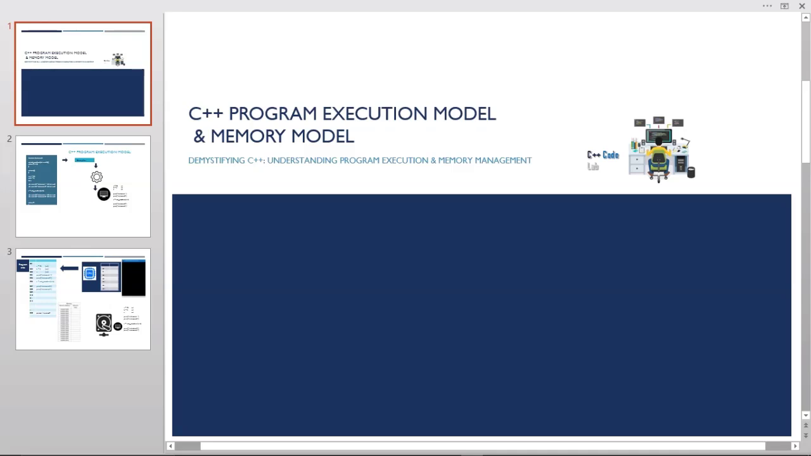Today's lecture we'll be talking about the C++ program execution model, the memory model. This means I'll be taking you through how every line of code is being run by the compiler. You're going to have a vivid, clear understanding of how each program is run by the compiler, so I expect you to pay more attention to this particular lecture.